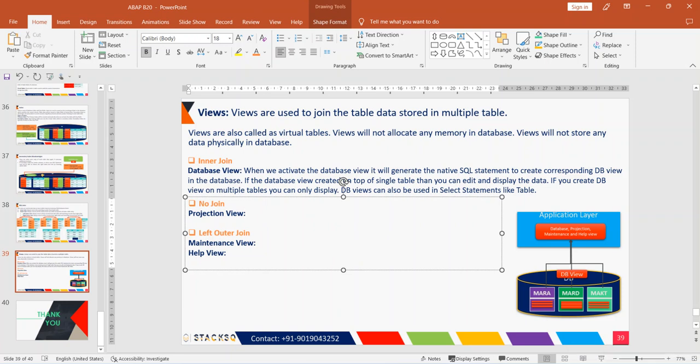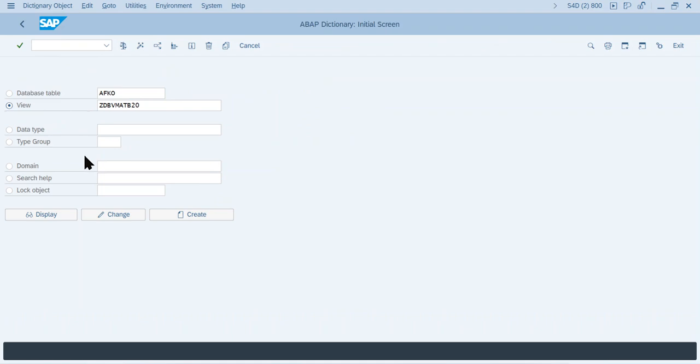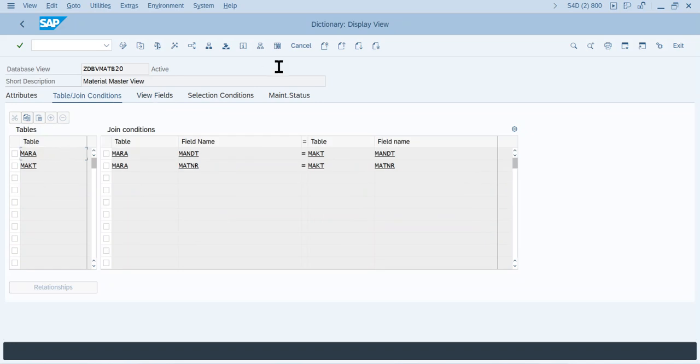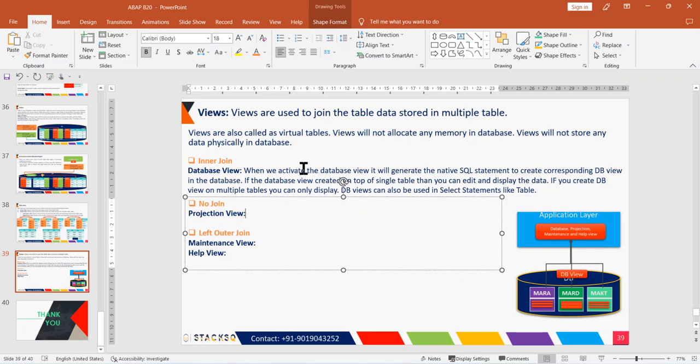So that is the database view. It is used to join two or more tables using inner join and bring the data to the application layer. Here it combines MARA and MAKT table data and brings it to the application layer. Combining and displaying the data is one purpose of the view. There are other purposes also, and we'll understand them one by one. Understood about the database view?